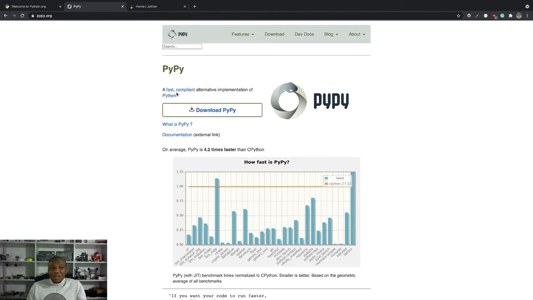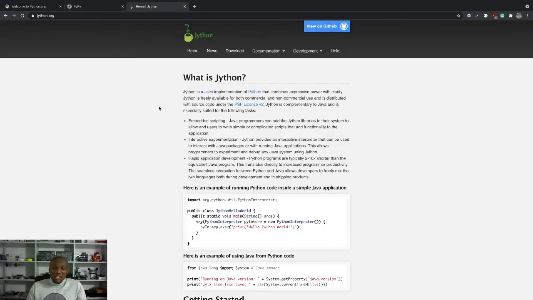So you can see that on their page they say it is a fast, compliant, alternative implementation of Python, and it is basically Python that is written in Python. And we also have Jython, which is Python that is implemented in Java. So it says Jython is a Java implementation of Python. So basically it is the Python programming language and its interpreter that has been implemented in another programming language called Java. So it won't be long in your journey, and you start hearing about the different Python implementations out there.